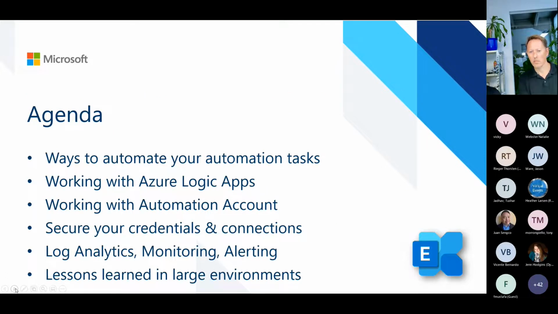Today's agenda is, first of all, we want to show you how we can automate your tasks in Exchange Online with automation tasks. Then we will for sure look into Azure Logic Apps. It's one of our favorite topics. We use that all the time in our applications. Toni will also show you how you can work with an automation account. My part is more the security and compliance part.